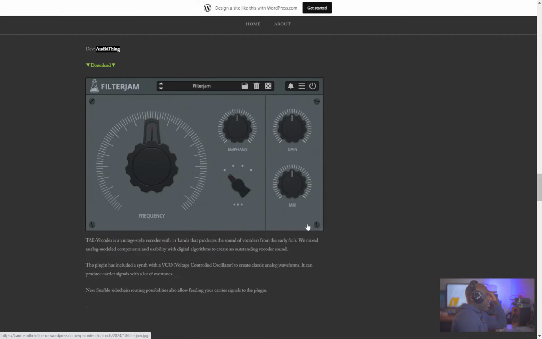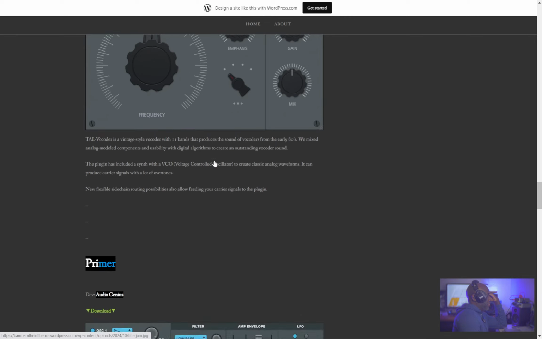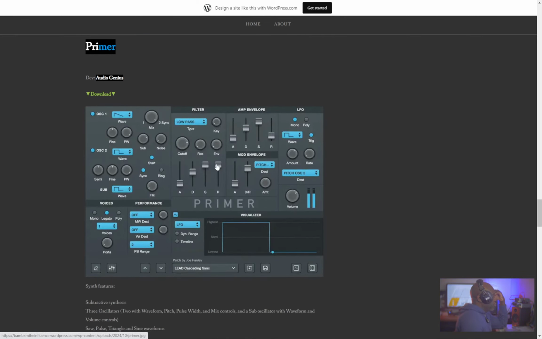I've used it before. The interface is resizable. And Filter Jam, they make pretty decent effect plugins. So definitely check out this one. The link is in the description. Filter Jam.